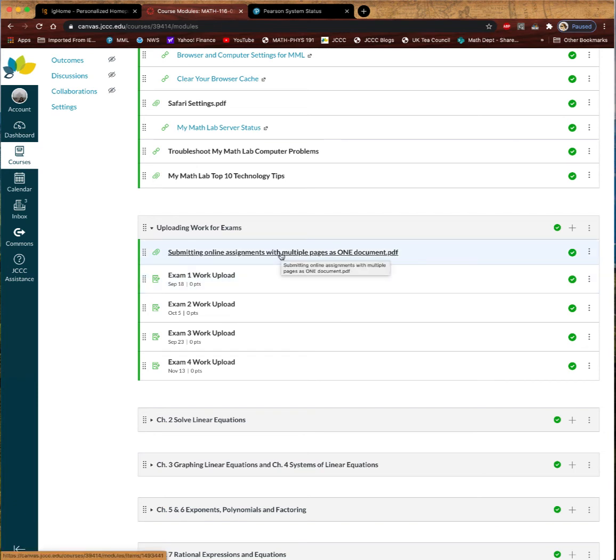There are multiple apps out there that will let you scan your work into one PDF. And so I've got a document with all of those different things here. And you will click this link to submit your work. This is kind of like a Dropbox, and for exam 1, you'll upload your work within 10 to 15 minutes of taking the exam. That work has to be uploaded.